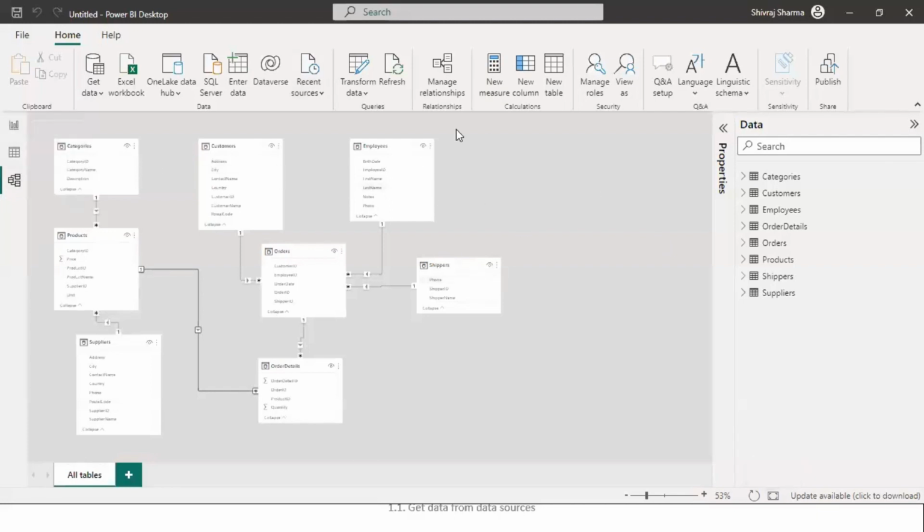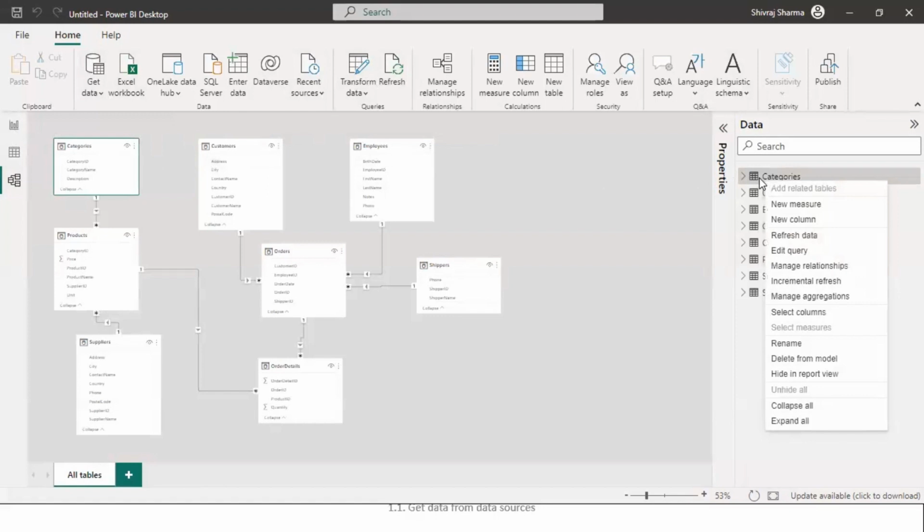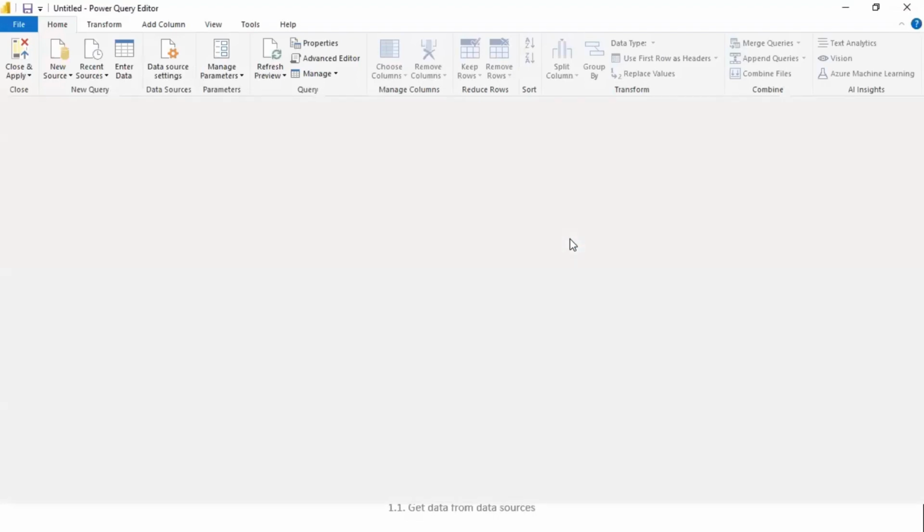From here we can't go into the details. From where can we go to the details? Either from the Transform Data option, or you can right click on any table and select Edit Query. You will move onto the Power Query editor.